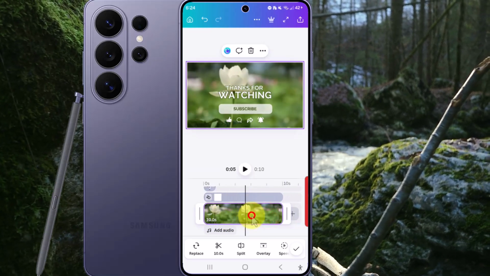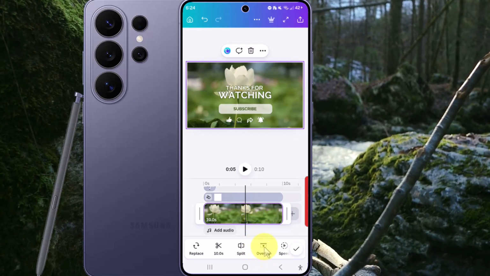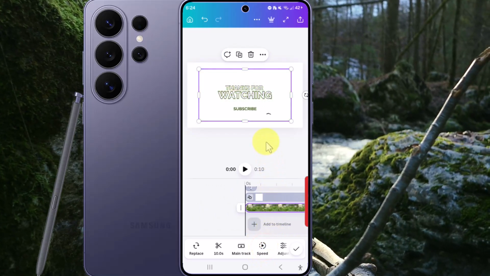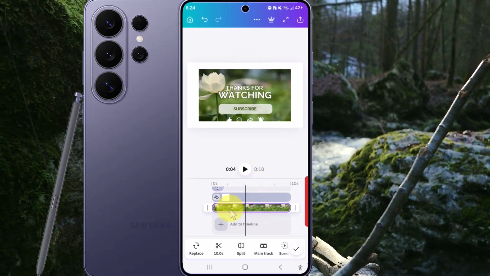Once the video editor opens, look below the timeline. You'll see the overlay icon. Tap overlay. The timeline will become smaller, making it easier to work with overlay tracks.